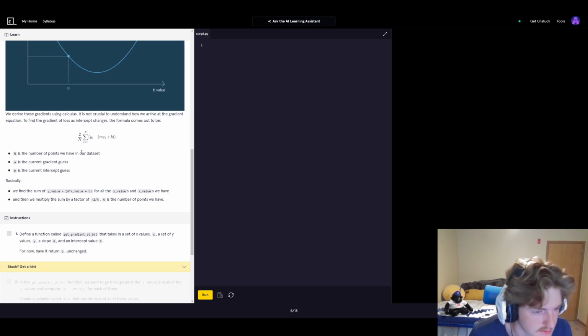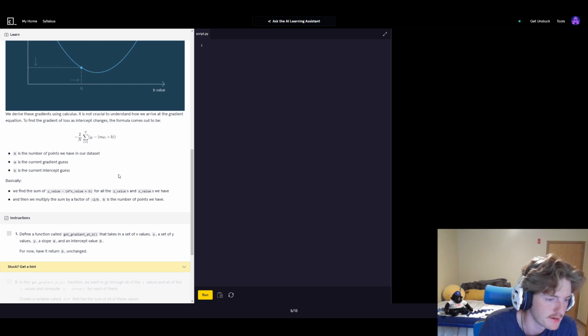I'm not going to say that out loud. But n is the number of points we have in our data set, m is the current gradient guess, and b is the current intercept guess. Basically, we find the sum of y value minus (m times x value plus b) for all values of y and x we have. Then we multiply the sum by the factor of -2 over n. N is the number of points we have.